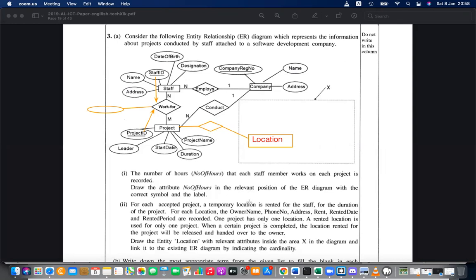Then here you have to put the owner name attribute, phone number attribute, location attribute, address attribute, rent attribute, and rented date attribute. If you want, you can put the rented date on the rent relationship rather than on the location itself, because the rent is created at the time of renting. Put the rented date here. This is my suggestion, right? So let's see what the examiner has.